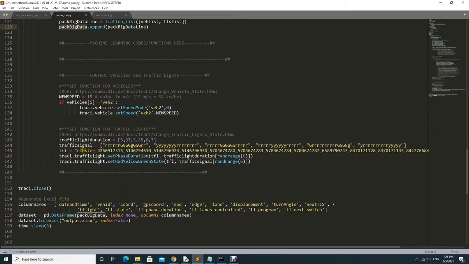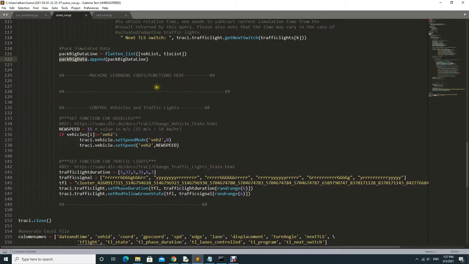For example, I want to change this traffic light. This is the traffic light, and I put this traffic light name here. Set the phase duration to this one. I put random, so I randomly choose between them, one at a time. Same thing for the traffic signal: set red, yellow, green state is to change the traffic signal state. Here is the traffic light duration, and I just put it randomly. So, your machine learning code goes here.